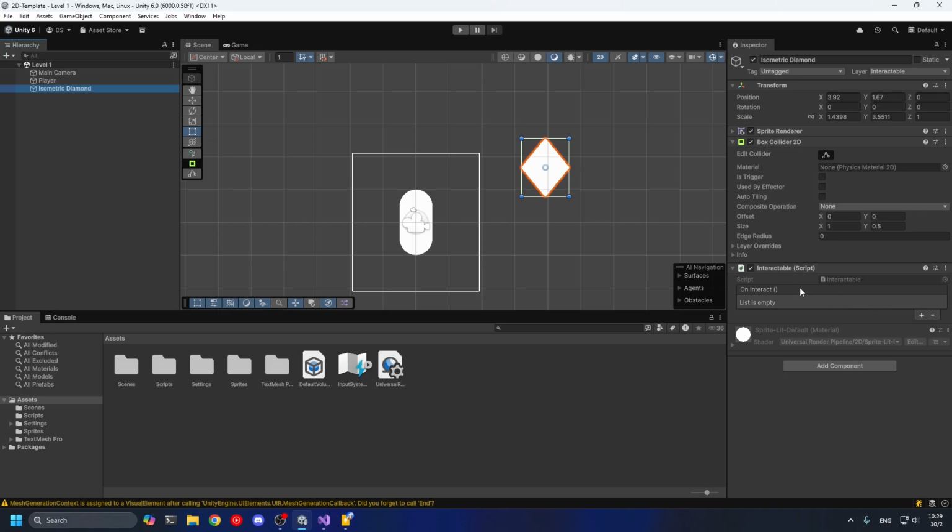You'll see a little drop down thingy here called on interact. This is the Unity event we just created. A Unity event allows us to hit this plus button here and drag in any number of actions or variables or functions or whatever, and we can invoke them all at the same time. To show what I mean, let's take the sprite renderer and drag it in.